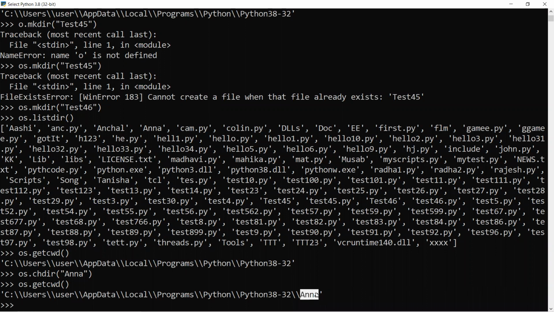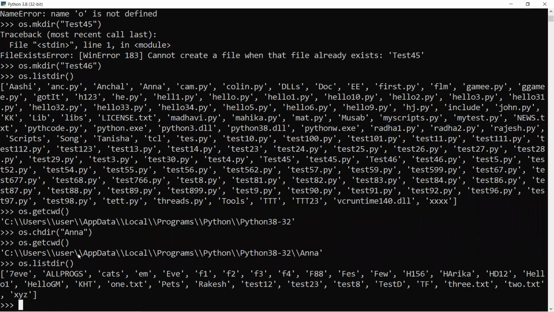It is now taking Anna as the working directory. That means it is pointing to the files and folders of the Anna folder. So how to switch from one directory to another directory? chdir, change directory. So if I apply the listdir function, Anna is my working directory, right? So it will be listing all the files and folders from the Anna folder. It will be listing everything from that particular folder.